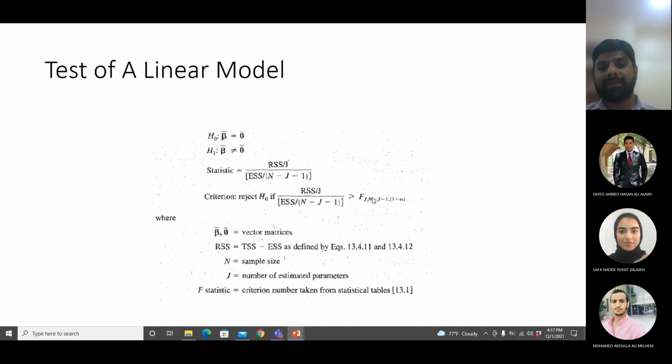Now, for the standard F value, you need 2 degrees of freedom. In calculating the T statistic, I only needed 1 degree of freedom, which was the number of values. In getting the F statistic from the table, I need 2 degrees of freedom. One is J, the number of parameters you have estimated, the number of inputs, and the other one is N minus J minus 1, where N is the number of values in the data set.